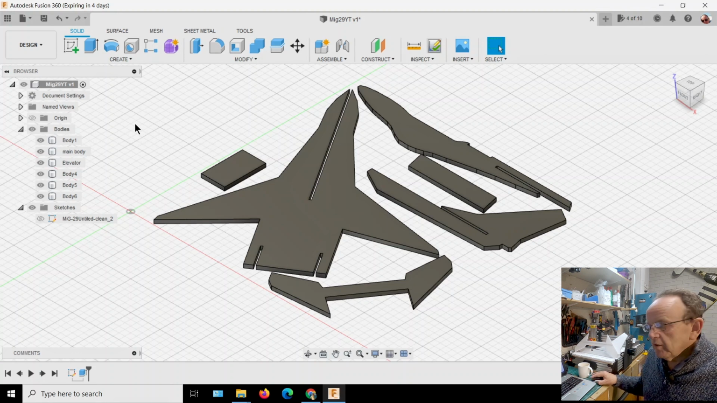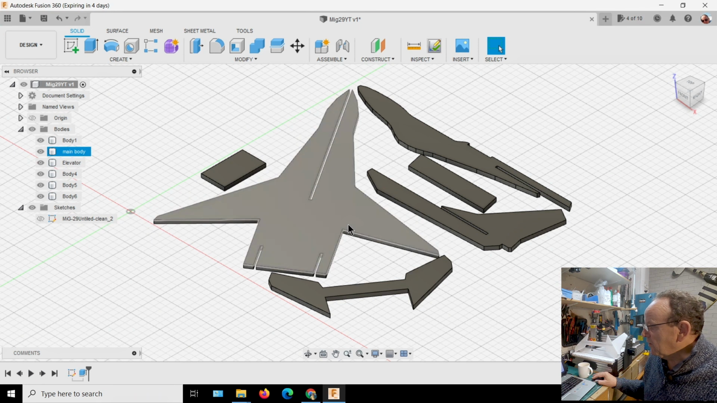For this demonstration, I'm going to show you how we get the fin section out and the elevator section out. I'm not going to do it all because it would take quite a long time. So we'll work on these two.